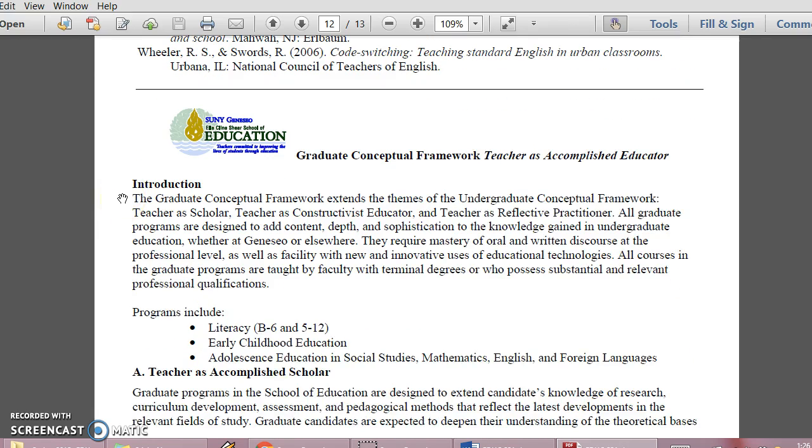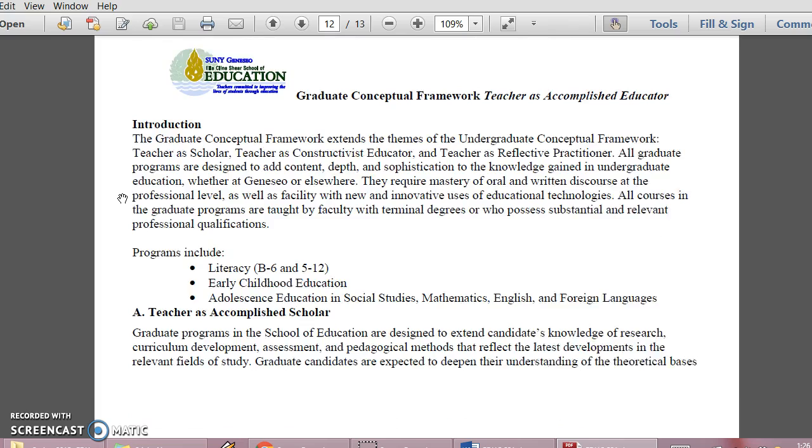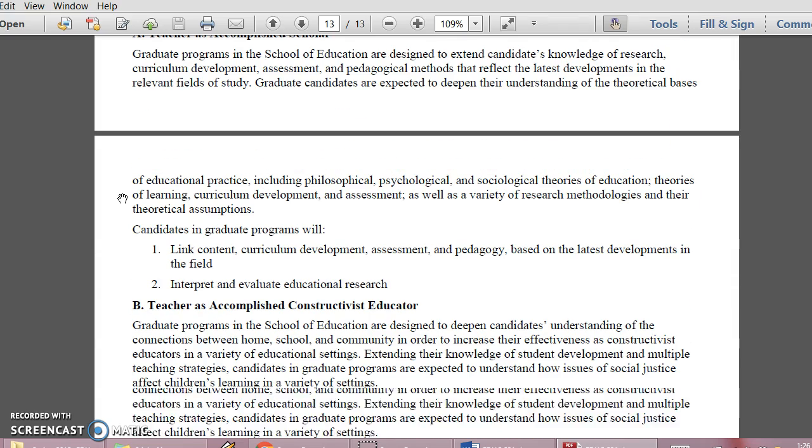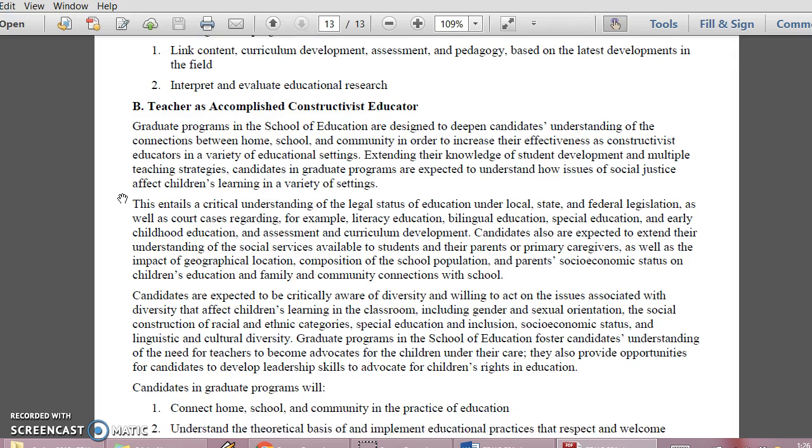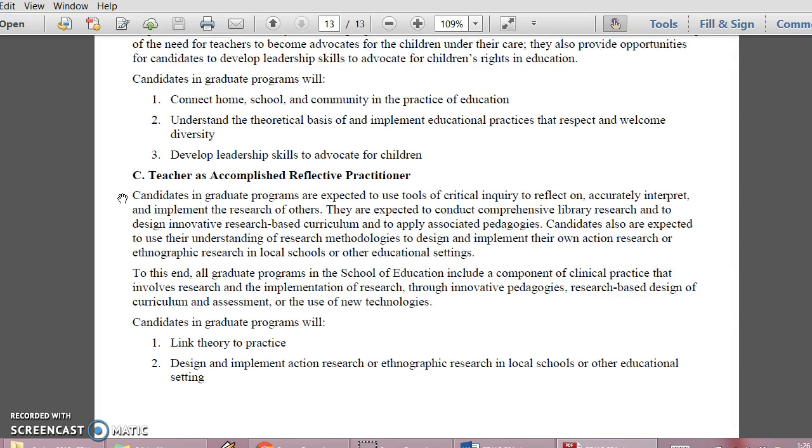As you know, the graduate conceptual framework is the teacher as an accomplished educator. This means you're an accomplished scholar, an accomplished constructivist educator, as well as an accomplished reflective practitioner.